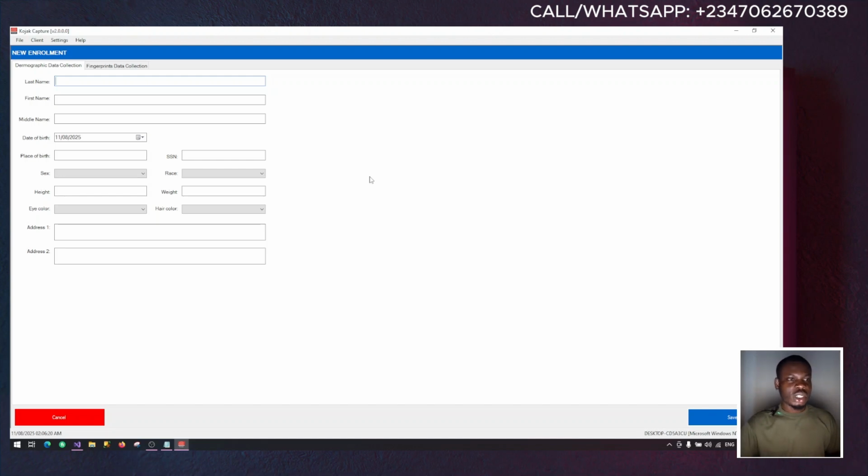Okay. Now, if I want to generate the card, let me show you how you can generate the card. We've done the capture, yes, but the card is not yet generated. So how do we generate the card? It's very simple. You go to client here, and you go to manage client.